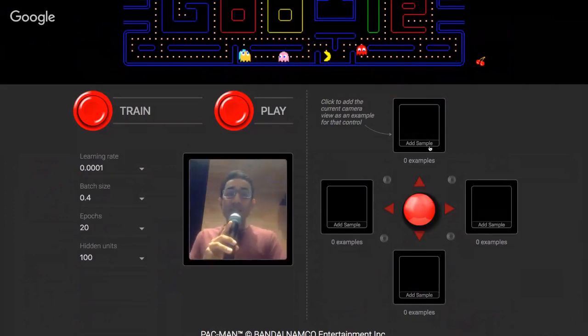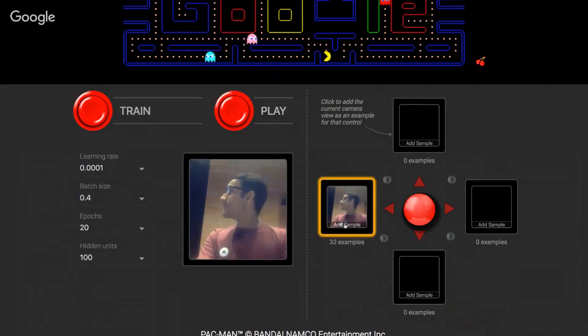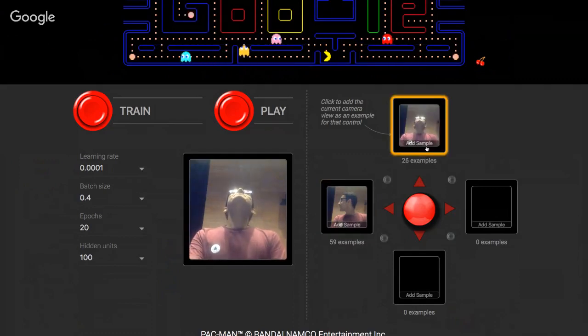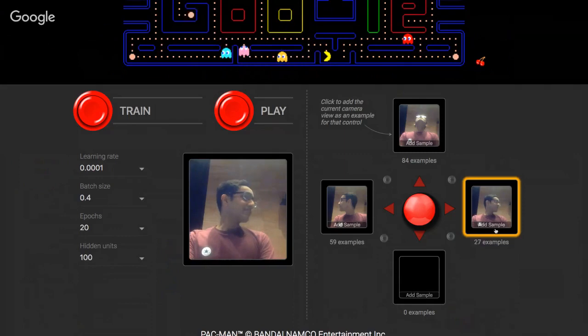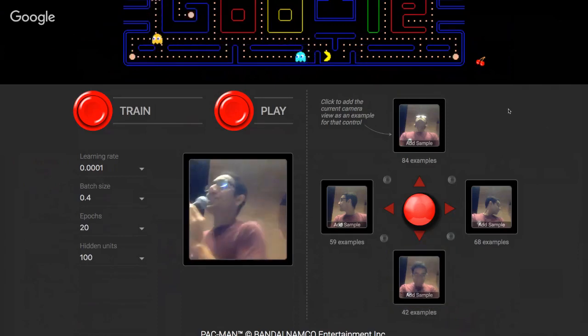To train it, we just have to add samples, and then we just have to press train. I might need your help to shout which direction I should go because I can't see.